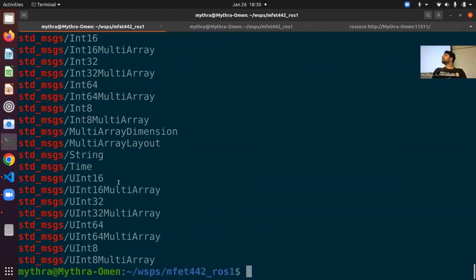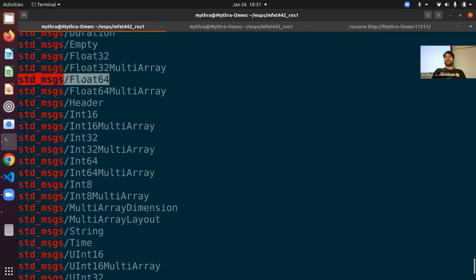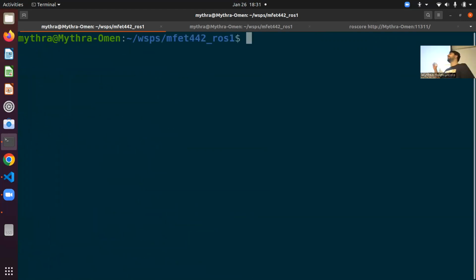For example, std_msgs is the package and the other part after the slash is the type of the message. So Float64 is the type of the message, and std_msgs is basically the package which has this message. It's just the name of the package. geometry_msgs is just a package which has a bunch of message types, and Twist is the type of message. Exactly. So this is just listing.